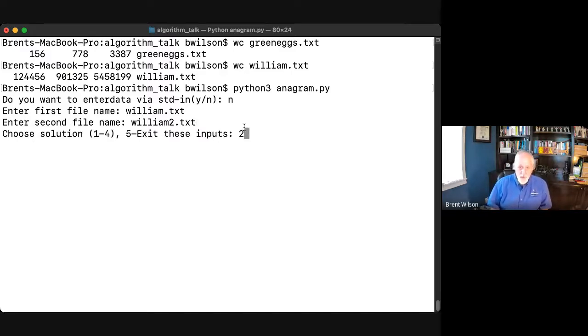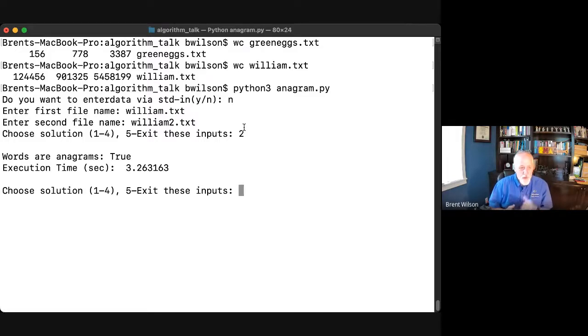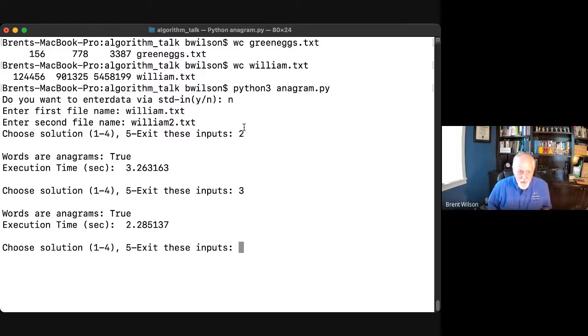Number 2, again, we're talking roughly 5.5 million characters. All right. Three seconds. Took only 3 seconds. That's amazing. Let's look at number 3. Basically 2 seconds. 2 seconds to do that. Where some of those other algorithms are horrible. Now you start to see scale of data.